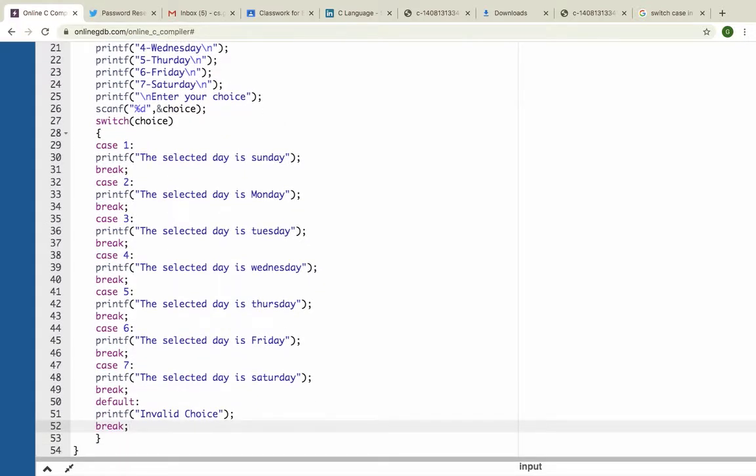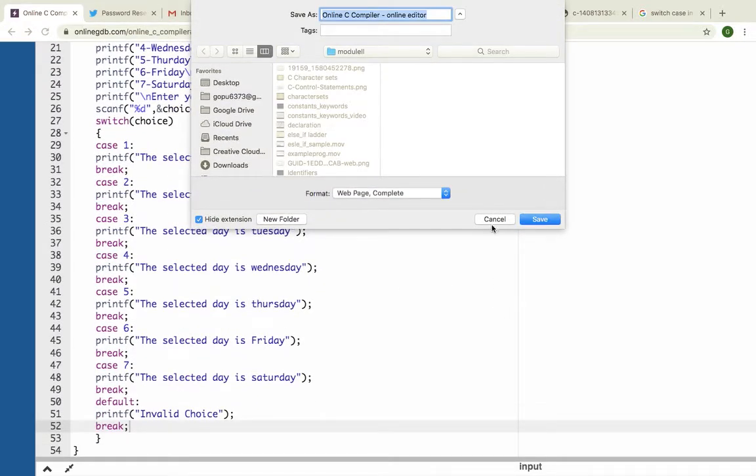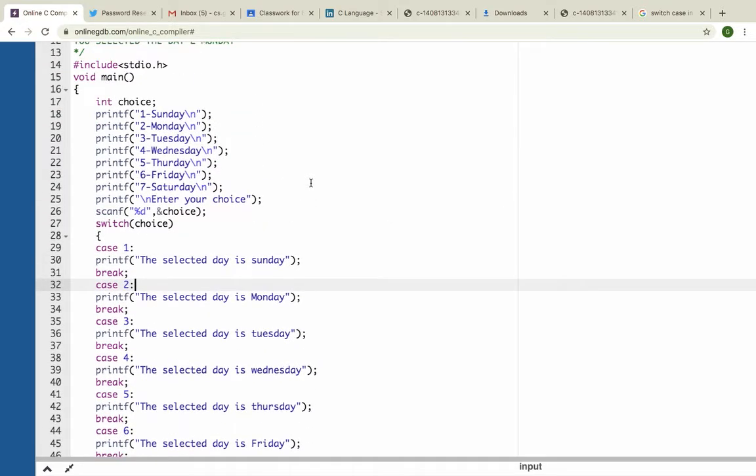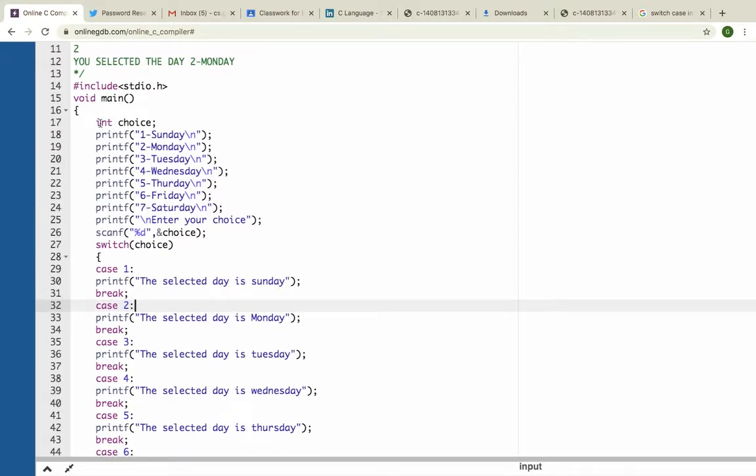So that's all we have in the switch. This is a simple switch program. Let me explain it line by line. The first thing, you're declaring the choice part that you have seen in the previous program. Once you read a value from the user, that value will be stored in the variable choice.